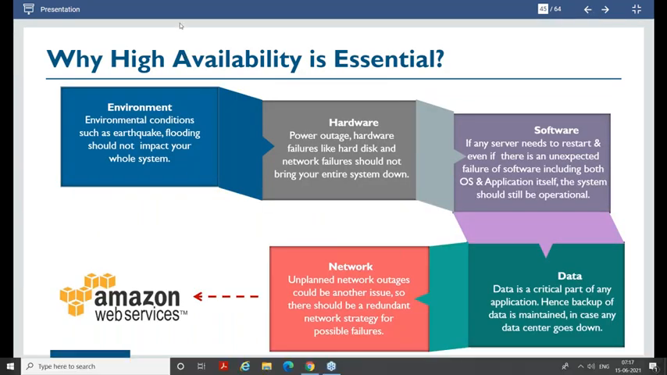Now, why should an organization consider high availability as an essential component? There could be some environment related issues like earthquake, flooding, which should not impact your whole system. There could be some hardware related issues, power outage, hardware failures, all of that should not impact your business. Software related issues, software may crash unexpectedly. Your data can become inaccessible, data can get corrupted, right? Network related issue, there could be some network outages and all of that.